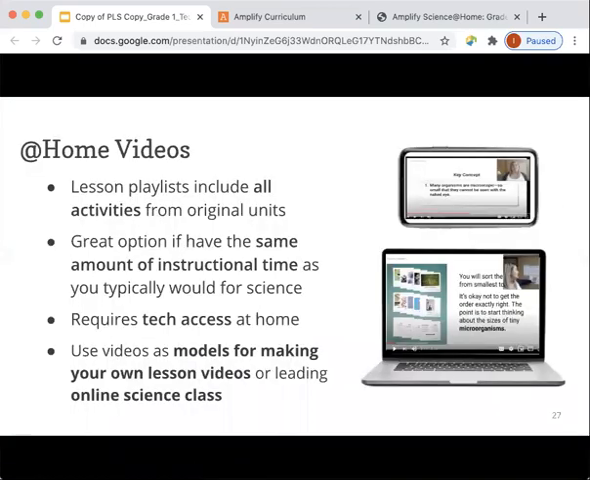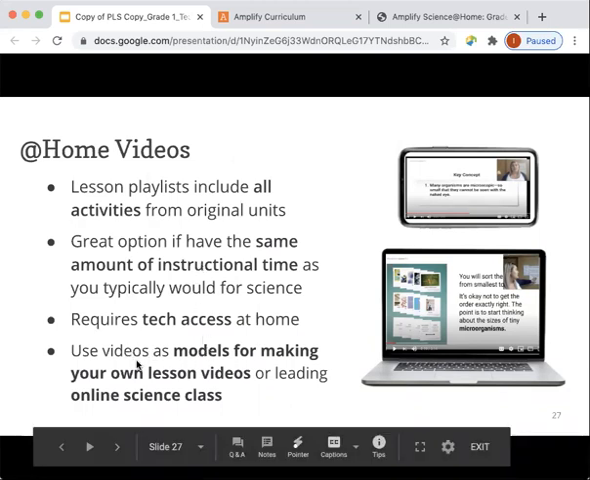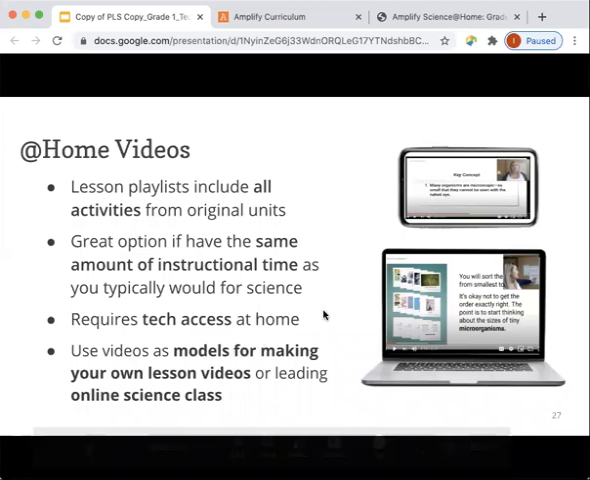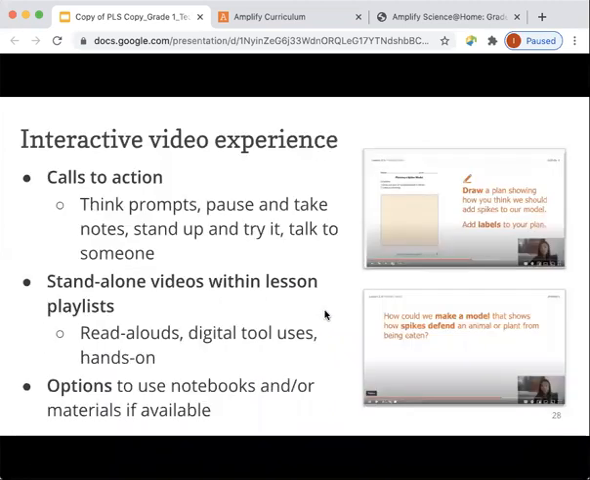All right. So when you're thinking about the at-home videos, it is a lesson of playlists that include all the activities from the original units. And if you are thinking about the same amount of instructional time as you normally would have applies to you, this is going to be a really good resource. It does require tech access, so that's something to think about in terms of your students, who has tech access, who does not. And as I mentioned earlier, you can use them as a model for making your own, or you can use them as is, okay?